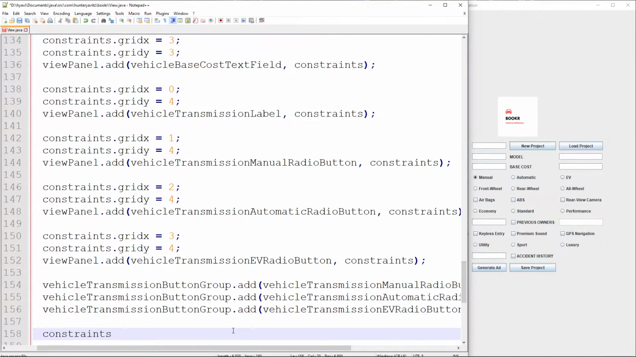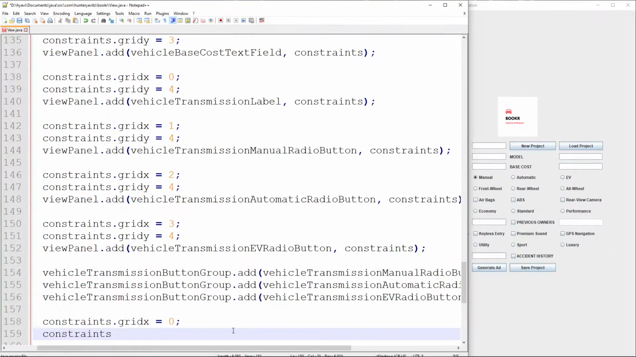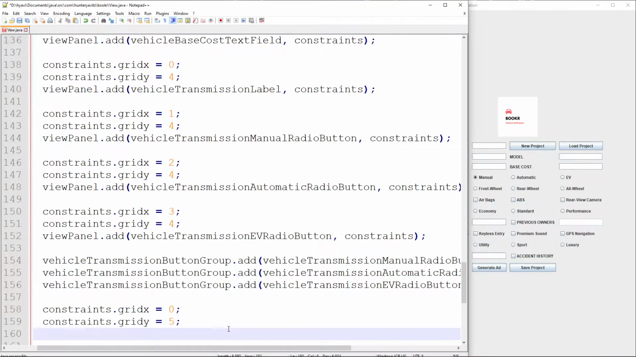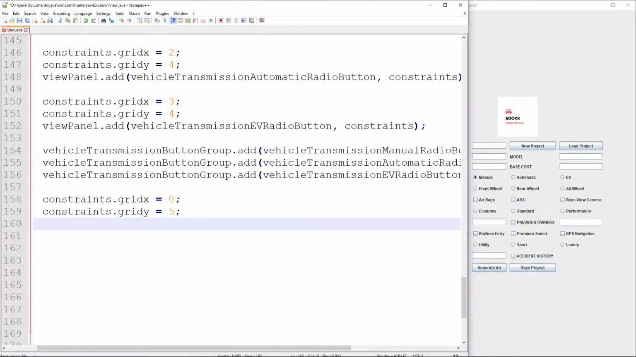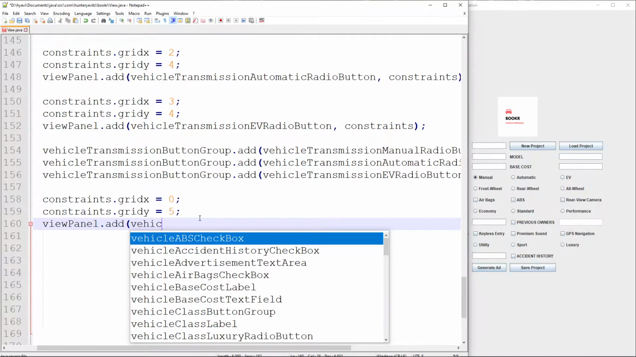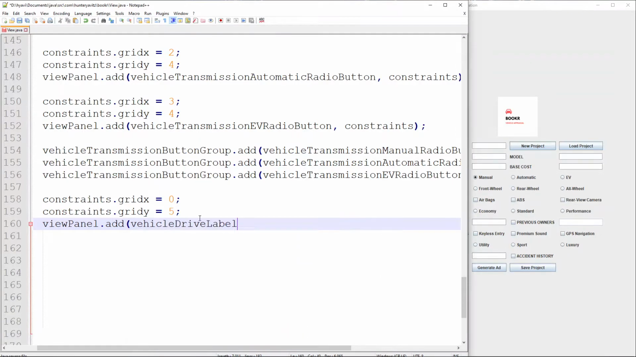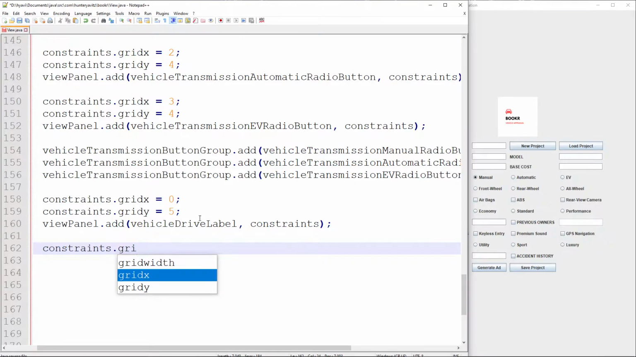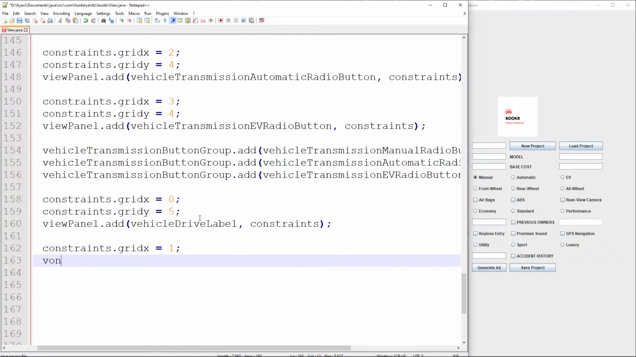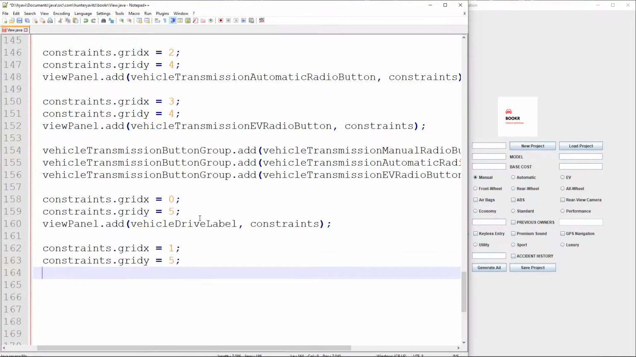So that's going to be redefining our constraints grid X. This is going to be reset to 0. Our constraints grid Y is now going to move up to 5 in the 5th row. And then we can add to our view panel the vehicle drive label with those constraints. We will reset the grid X, now equal to 1. Grid Y stays equal to 5. And add to the view panel.